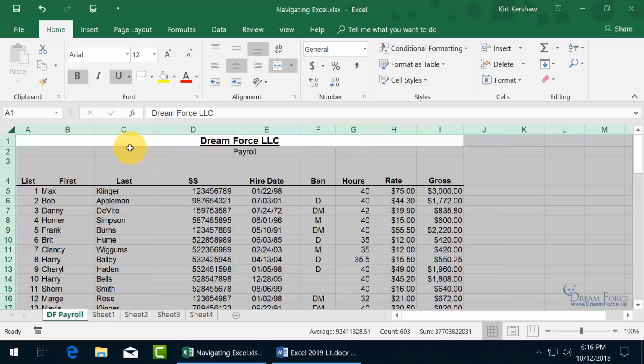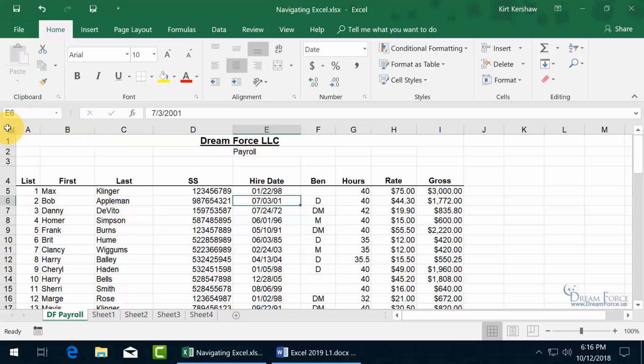Well, all these cells are merged, so it's selecting everything from A1 over to I1. And we'll talk about how to merge cells later on. Whew, getting ahead of myself. So there you go. Control A, or go ahead and click on the Select All block right there to select everything within your worksheet.